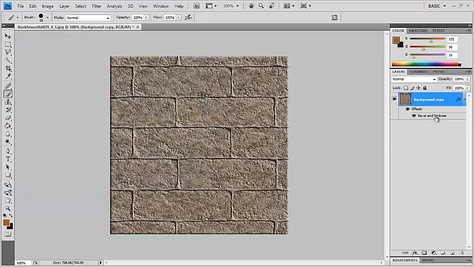Now if you take a look at our layers, you'll see that we have the effects and the bevel and emboss. But we want these included inside the layer permanently. So right now they're not.